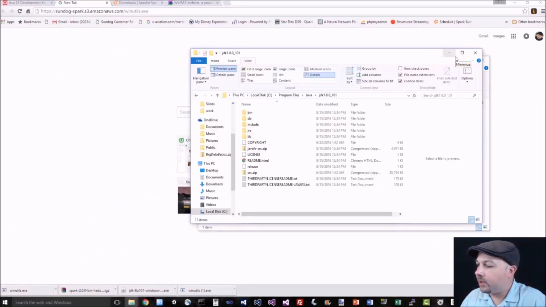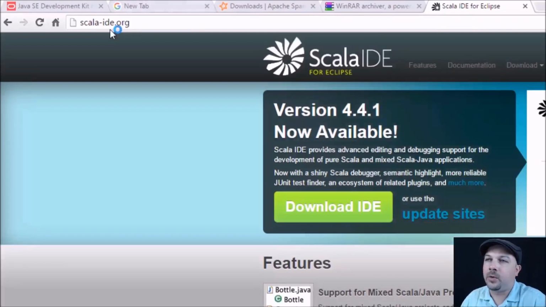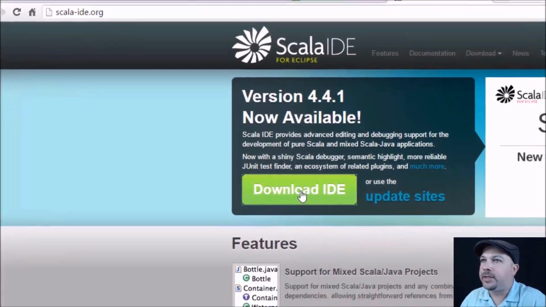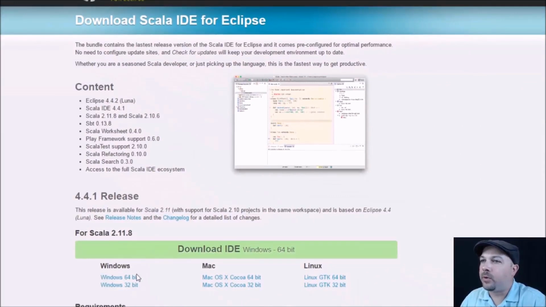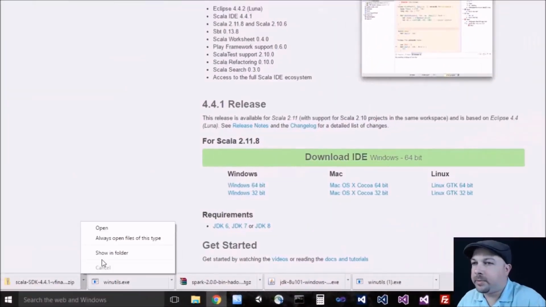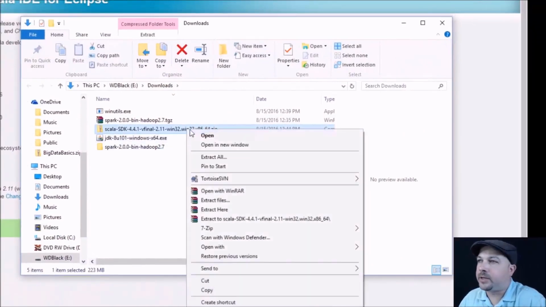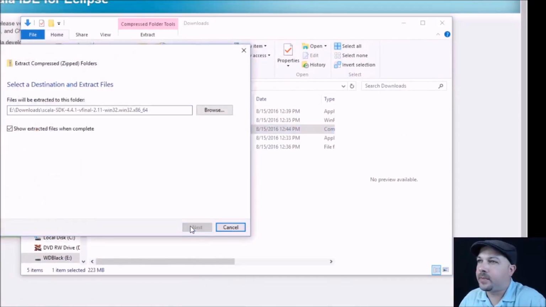And what we're going to do next is install the Scala IDE. So if I head over to scala-ide.org, I can click the big friendly download IDE button for my operating system, which is going to be, for me, Windows 64-bit. And we'll wait for that to come down. Okay, so if I open this up in my downloads folder, you'll see it's just a big old zip file, and I can just right-click on that and extract it.